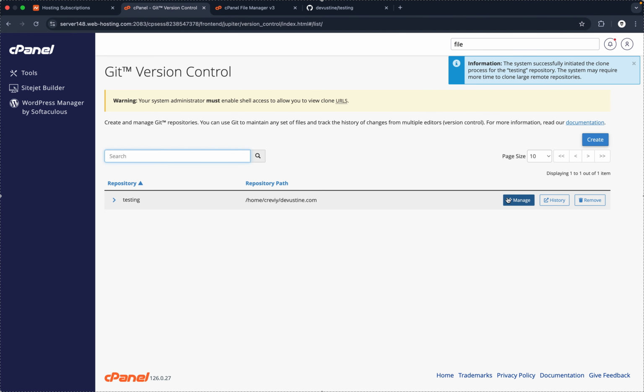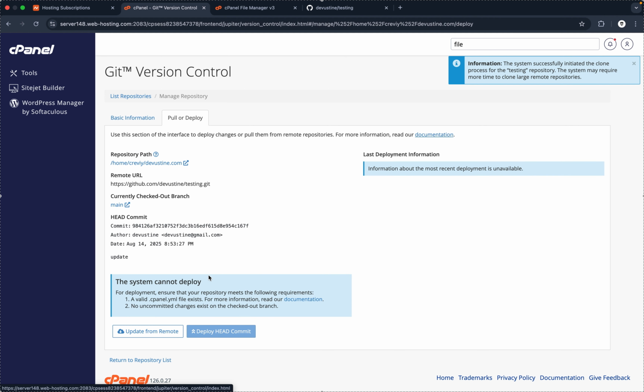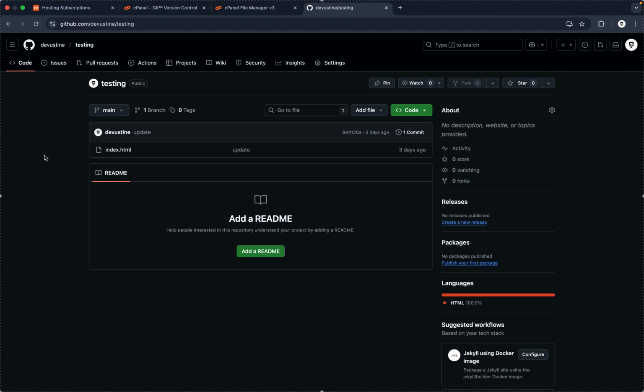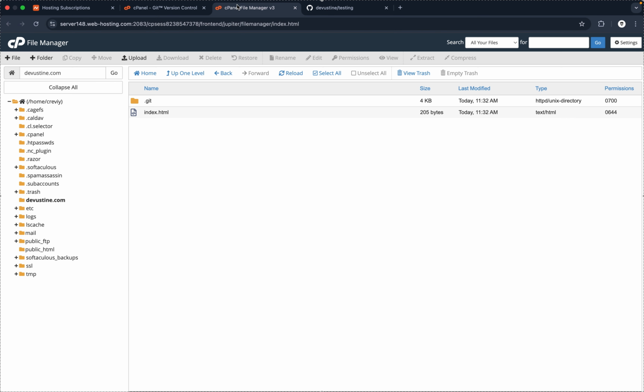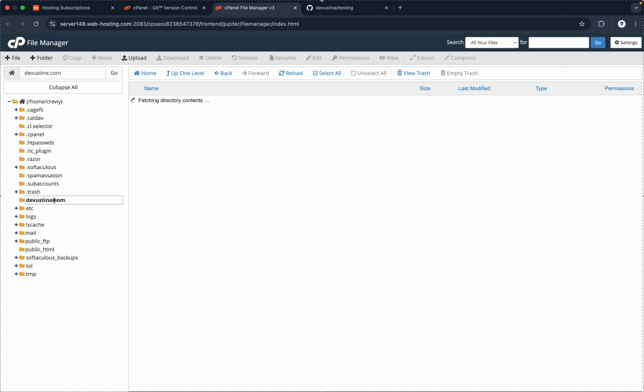Now let me show you another thing. If I come in and click on manage, and you want to pull extra files, let me say you made an update, you can click on pull or deploy, then click update from remote. If there's any new file you have created in your repository, let me say I came later and created another file here, it is going to update it right here. So you just click on pull or deploy and click update from remote, which is this. Now you can see I have my complete files here.